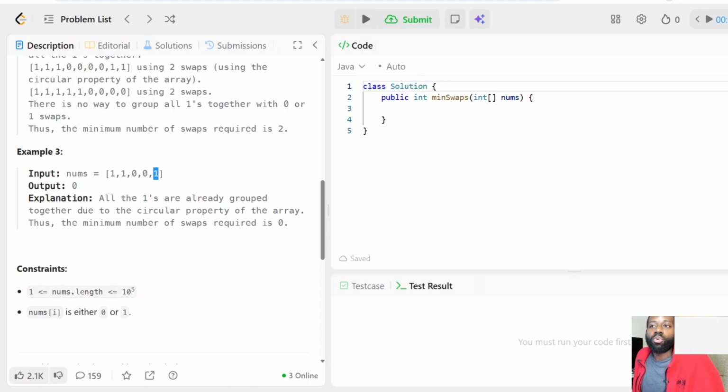With that thought process, what we did in the previous problem is create a window, a static sliding window specifically, of size X, which is the number of ones present in the array, because that's the target length we're looking for. We slide it across the array, trying to find the window that would yield the minimum number of swaps needed.